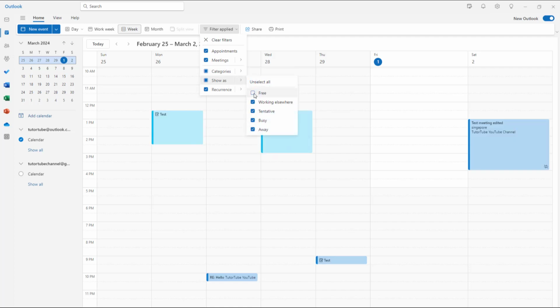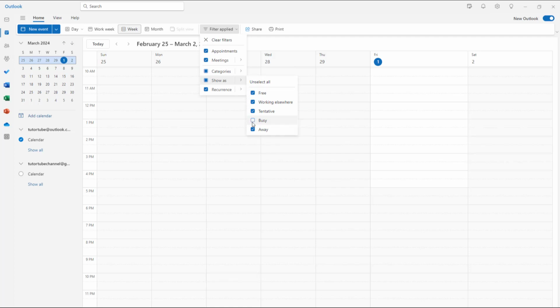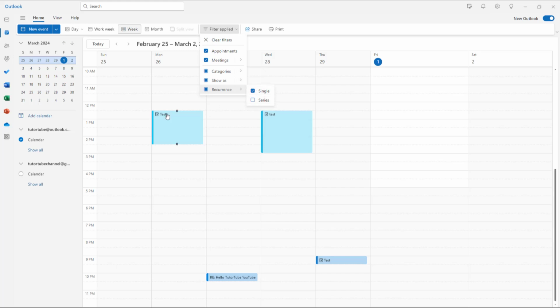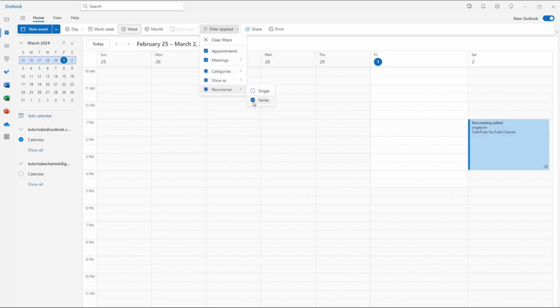In the show as section, you can go for free, working, and busy right here, just like this. These are the busy areas, and you can filter them out. And you can also see the recurrence options right here. You can just see the single events or only the recurring events, as you can see. And that is how you can utilize the filter inside of Microsoft Outlook.